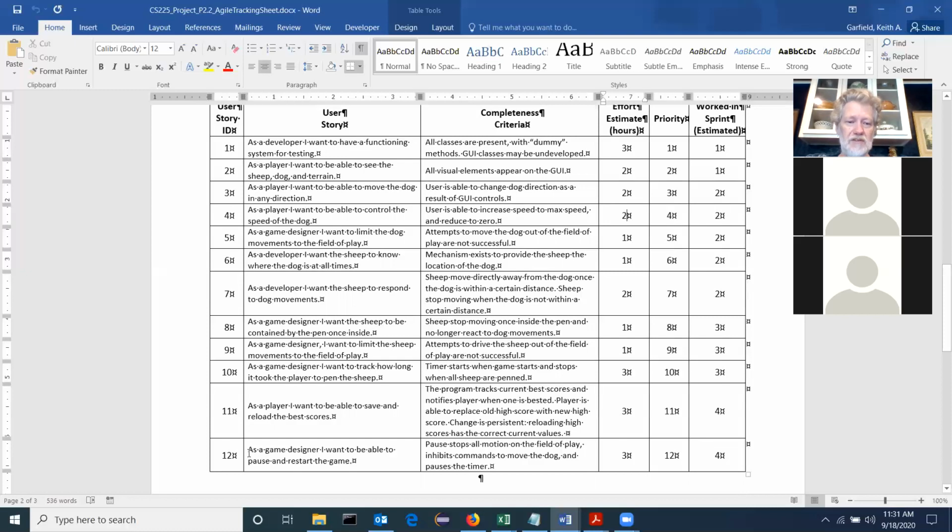This one sounds simple, right? Game designer, I want to be able to pause and restart the game, and I gave myself 3 hours for that. The reason is I haven't worked that much with the Java timers, and so I'm assuming that I'm going to have some issues with the timer. So try to be aware of your skill set. And again, you'll learn, right? You can go back after your first sprint and adjust these hours.